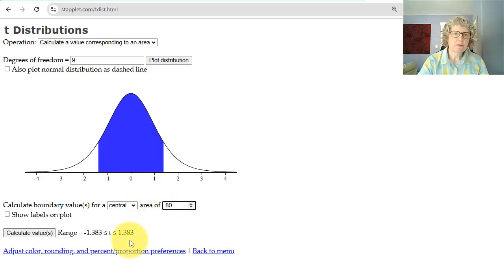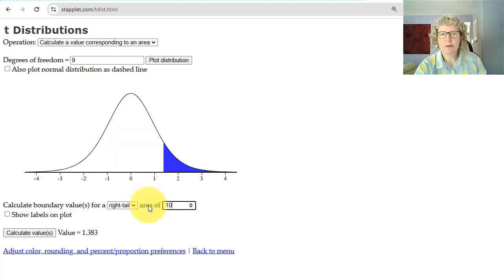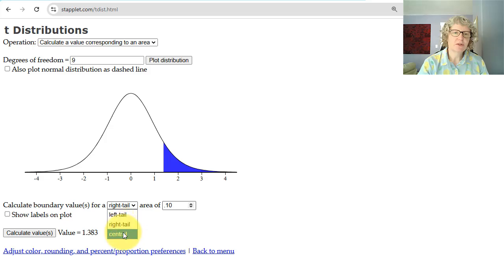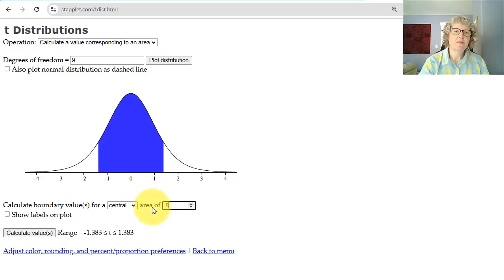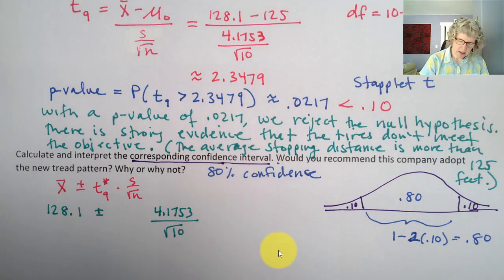Okay, so that means we have to go out 1.383. And you might have noticed, because we just made that drawing, you could also do a right tail of 0.10, right? That's the same value. Isn't that interesting? So if you do central 0.8, same value, but it gives you the positive and the negative. But then you can see it corresponds to the test that we're doing. Okay, so our t star is 1.383.